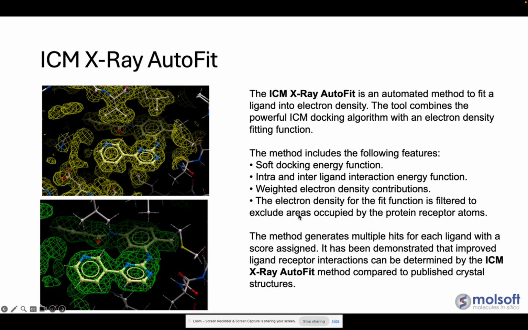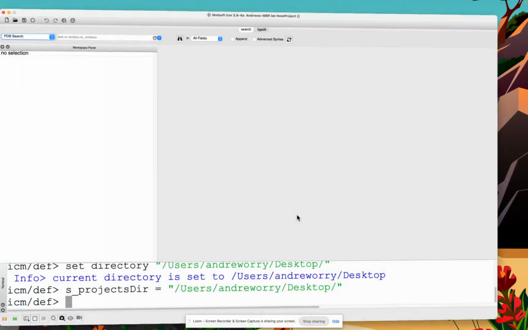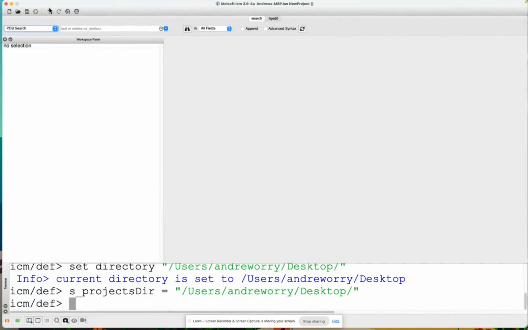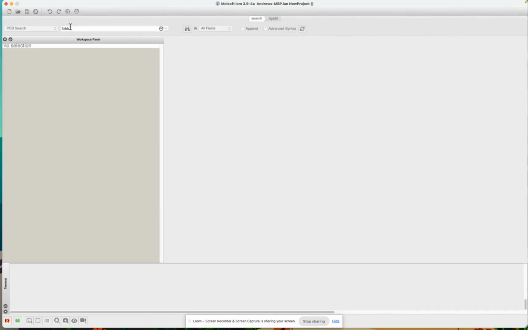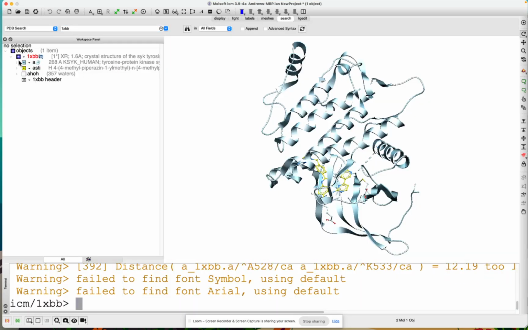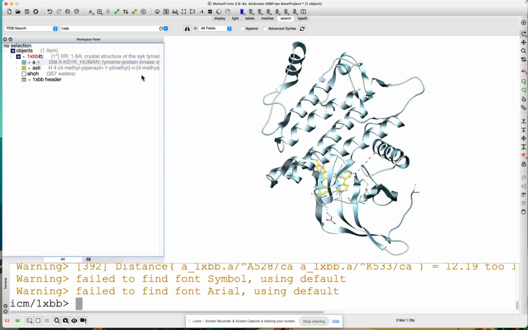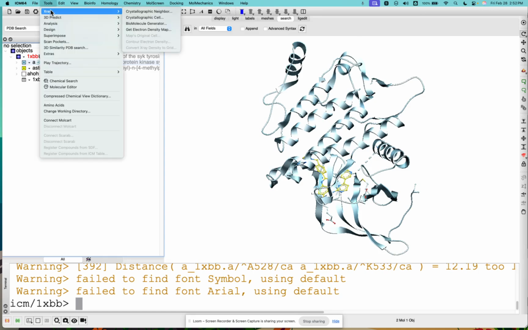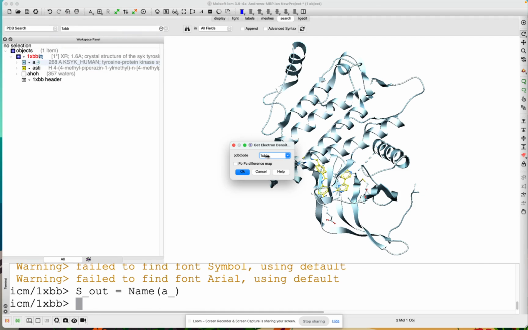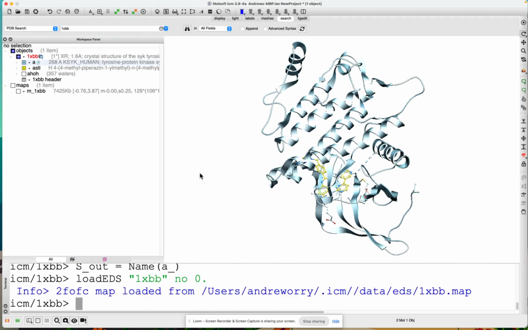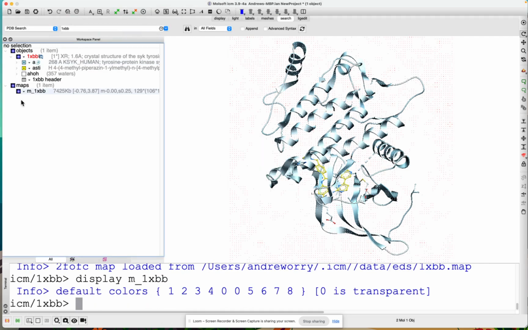So let's see how to do this practically in ICM. We are going to read in a PDB file, 1XBB, with a ligand. We're going to read in the electron density maps for this. So you go to Tools, X-Ray, get electron density map for 1XBB. So the maps are now here.